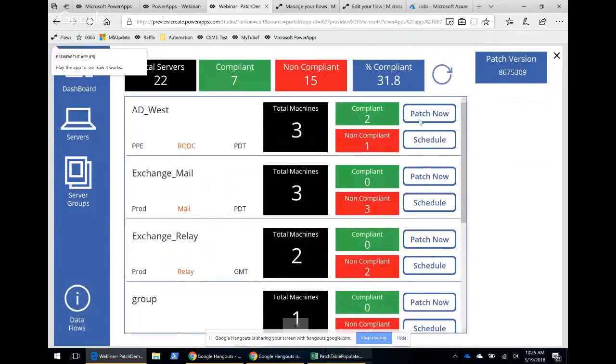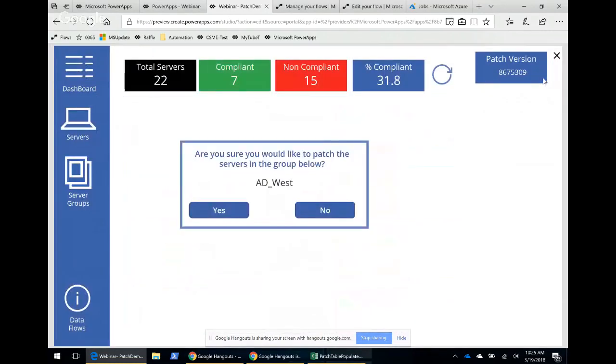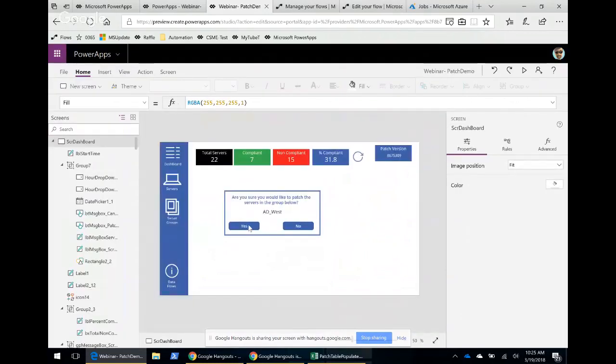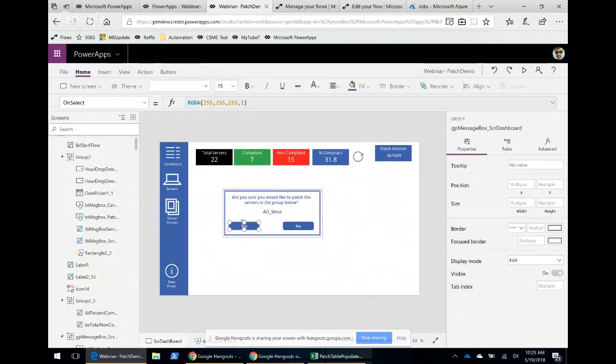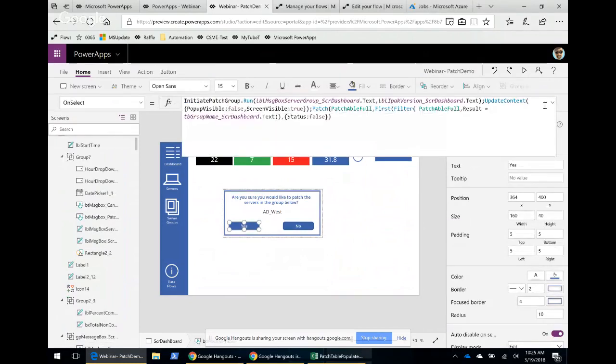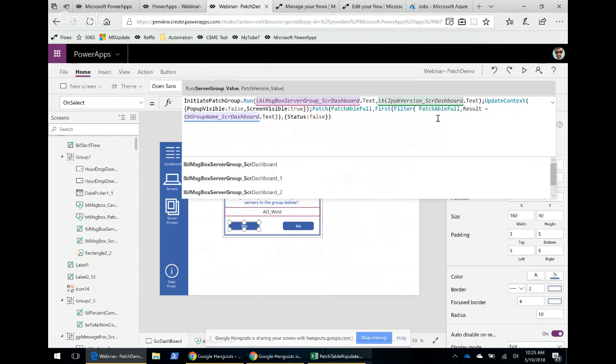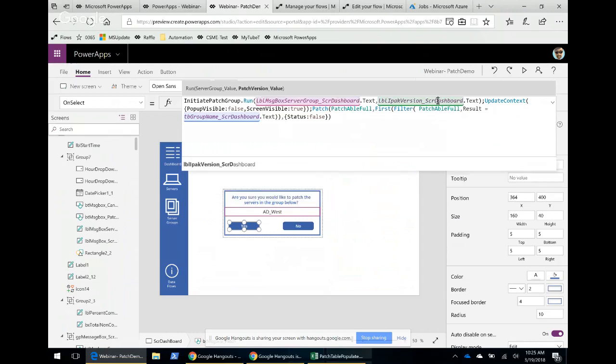All right, I'm going to hit the patch now here. I'm going to stop the app. So in the yes button here, there we go. This is that initiate patch group. They just give the run method when you go to, I think it's action or view, and add a flow. And I'm passing the name of the group here. So this is my label. And I'm also passing the patch version that's on the screen as well. And that's really all there is to trigger this.